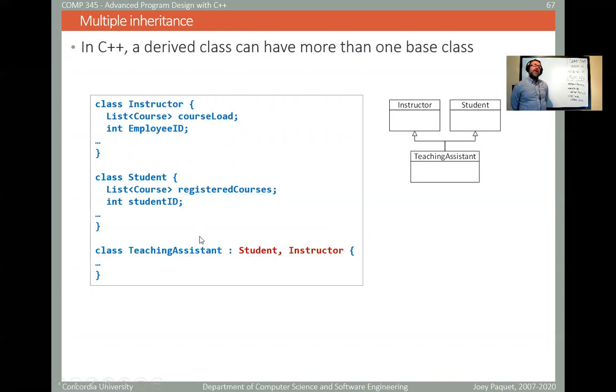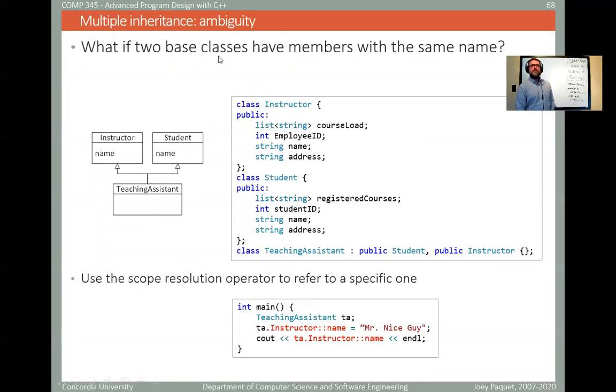Then I might say, well, what about a teaching assistant? A teaching assistant is an instructor that has a course load as well as a student that has a list of registered courses. So if I have multiple inheritance, I'm going to say a teaching assistant is at the same time a student and an instructor. Basically it would inherit the course load member from instructor as well as the registered course list from the student. And then it would have two different IDs, an employee ID and a student ID. Seems very simple. Actually, a very natural way of expressing these relationships.